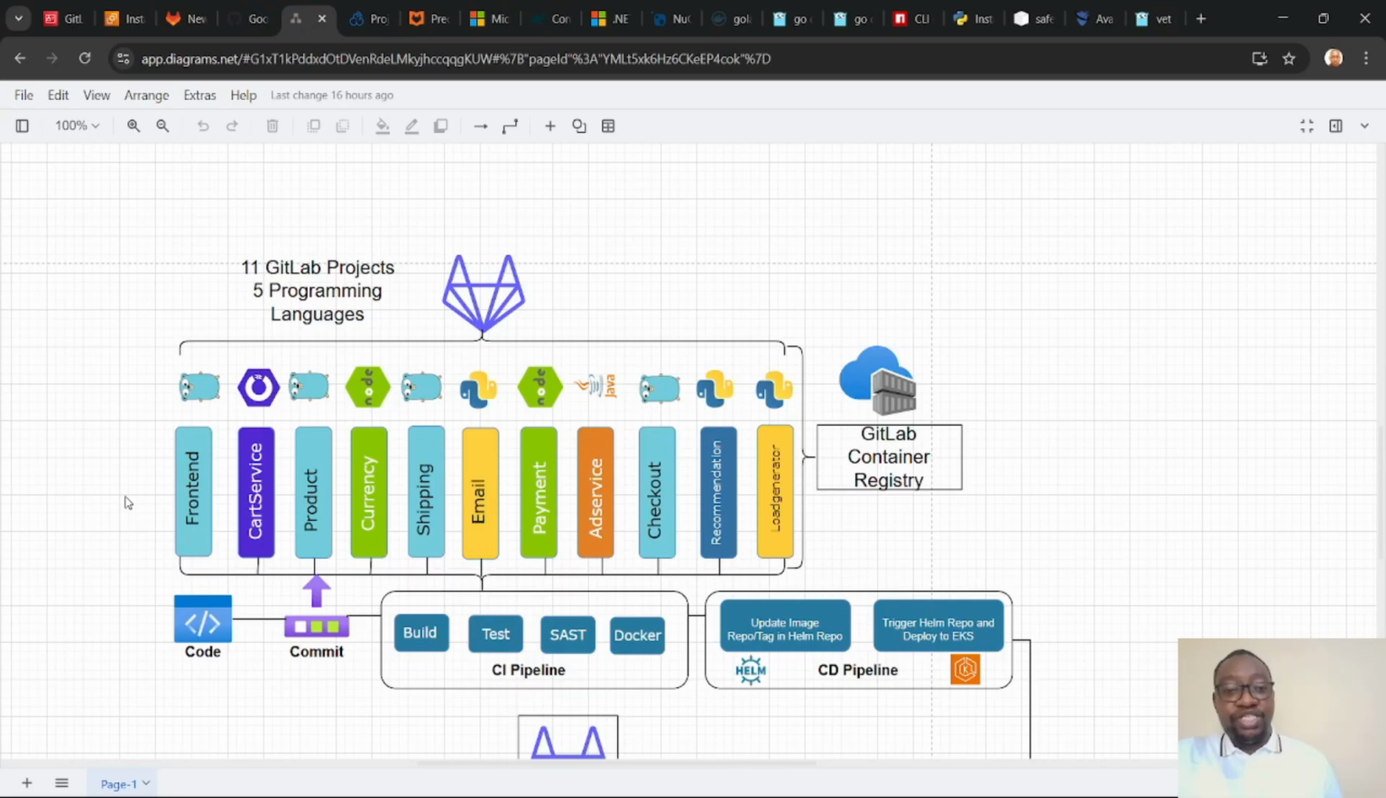So let's see, it's written in Go language. Let's take a look at what the pipeline is going to look like. Okay, and then we go to the cart service, we look at what the pipeline is going to look like. We go to currency, which is Node.js. We basically just look at the 5 programming languages and examine what their GitLab pipeline already looks like, so that we have an understanding of the build process and those kinds of things.